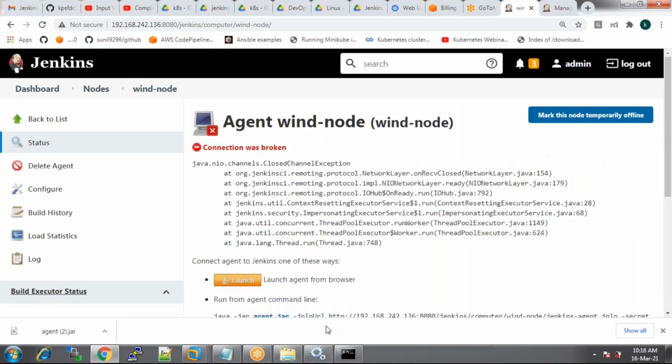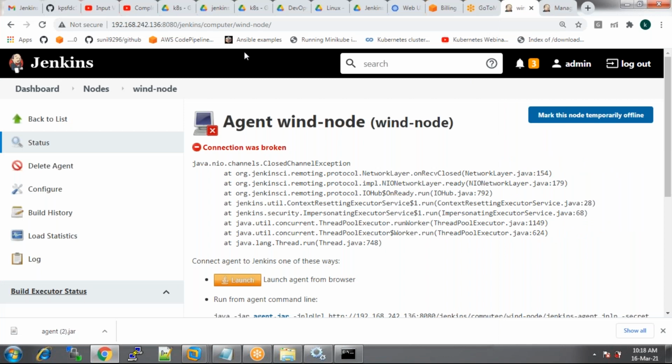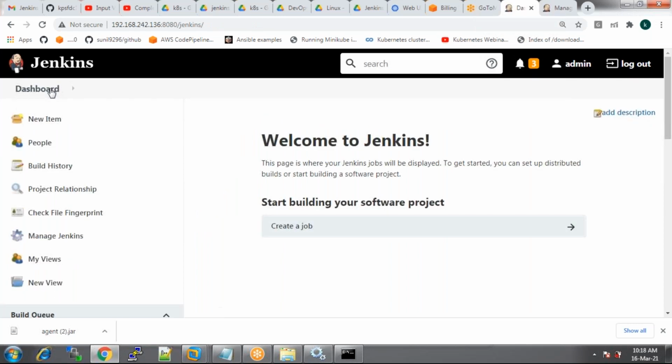Fresh, still not yet connected. Yeah, now it is connected. So these are two different ways. You can connect either through jar files, or you can connect through JNLP plugins, which is a Java plugin. Okay, these are two ways. But now we have the setup ready.